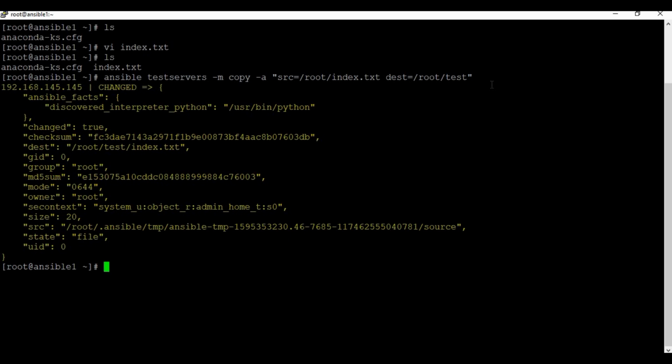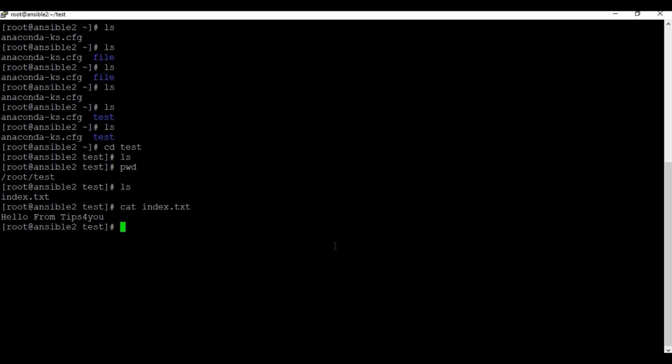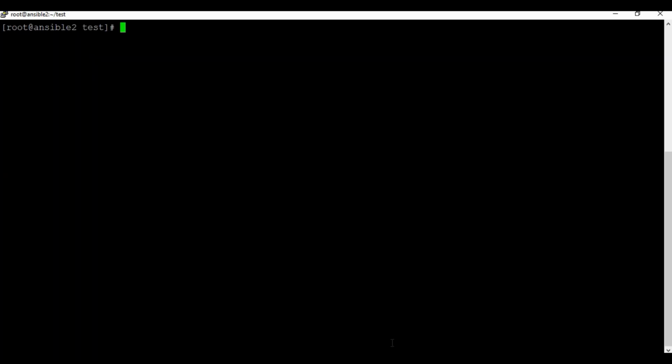Now if you consider this index.txt as a configuration file, you create a configuration file in your Ansible machine, then you use the copy module and you just push all those things to all your test servers, as an ad hoc process. So you don't need to create a playbook for that. You can just run a command and put those configuration files on all the servers. I hope that is clear for you.